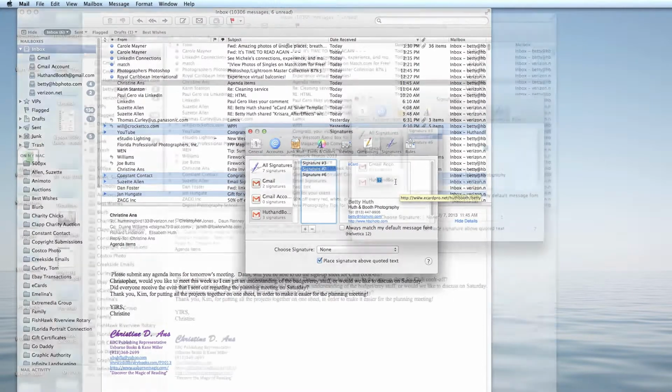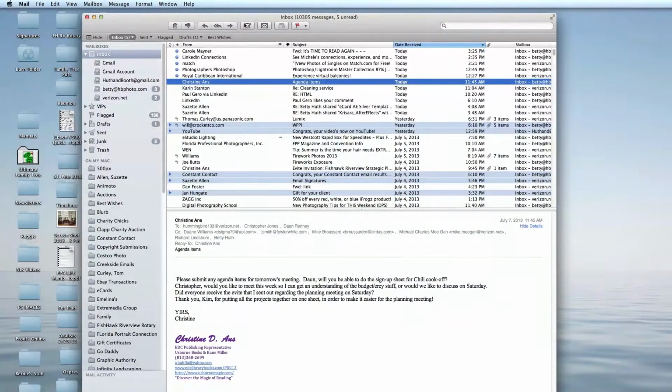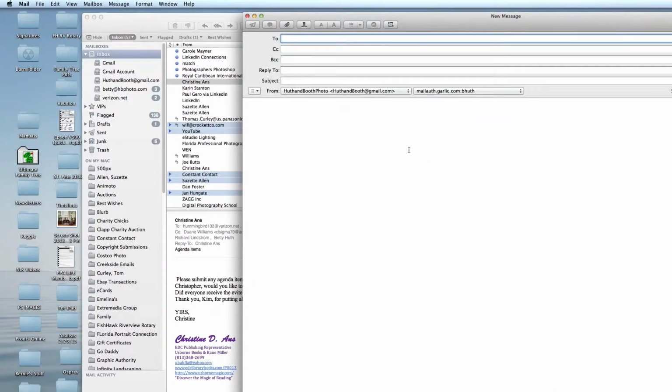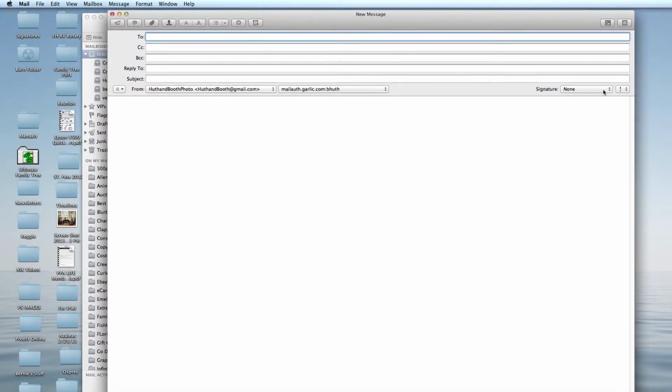No problem. So I'm going to close this, and I'm going to go into the program and create a new email. When that email comes up, there's nothing here. Let me put this over a little bit. But I'm going over here under signatures, and I'm going to choose signature number 7, which is the one we just created with the HTML. And there it is. So now I am ready to send my email, and I have my HTML signature right there.